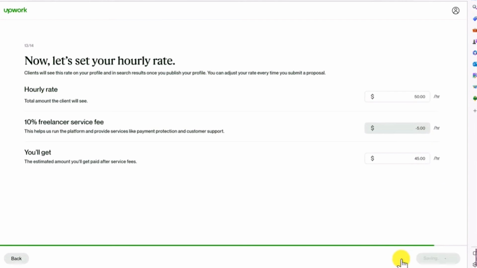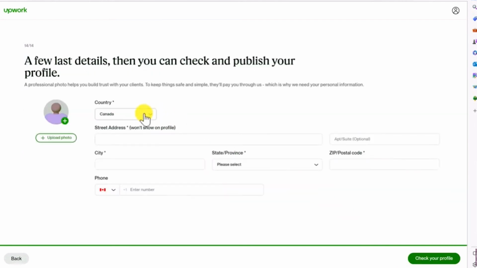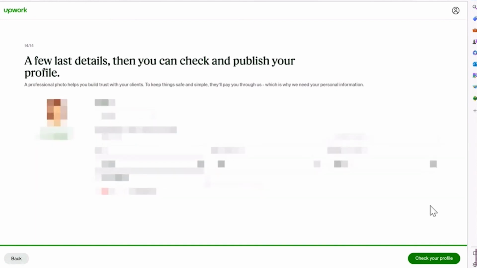Next, your photo and location. So you're going to put your country, put your street address, put your phone number, and add a photo. Definitely add a photo, okay? It's very important. And once you put in all your information, click check your profile.